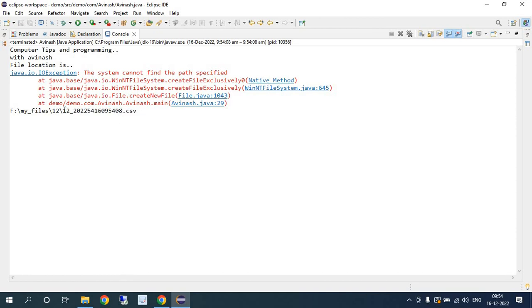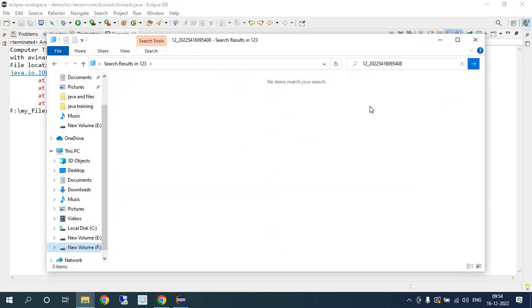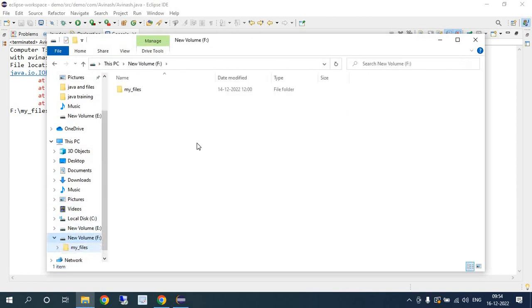If I copy this name and search in my directory, there will be no such file. If I paste it here and press enter, I will not find any file like this. It means we are making some mistakes, and how can we resolve that?